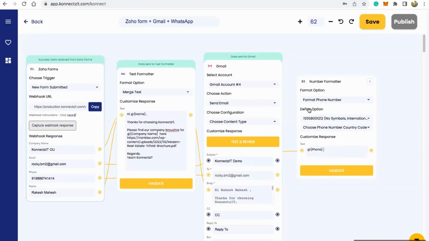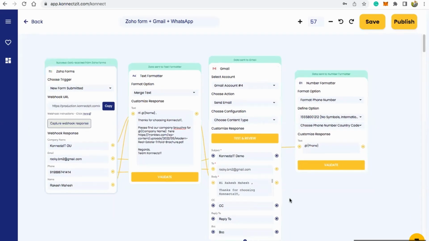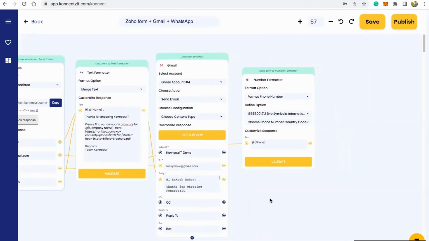If they add it also, the number formatter will format the phone number according to the format which we have given. There are a lot of formats. Even if they fail to add the country code, if you're doing it for a single country, you can select your country code over here and then click on validate. This will validate the phone number, which means the number is formatted perfectly.